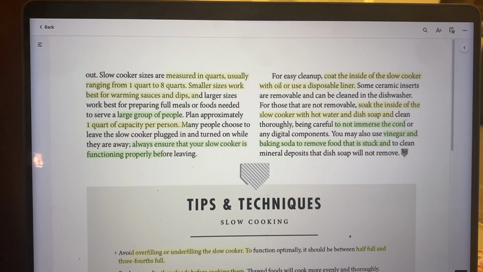Many people choose to have the slow cooker plugged in and turned on while they are away, but always ensure that your slow cooker is functioning. You don't want to start a fire, that's for sure.